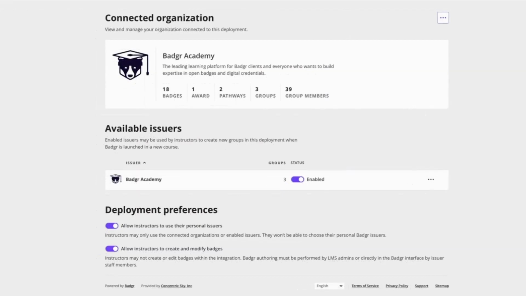There are two choices to consider under deployment preferences. The first is to allow instructors to use their personal issuers. If this preference is enabled, instructors may choose to use their own personal issuers within the LMS rather than using one of the issuers enabled from the Available Issuer setting. If this preference is disabled, instructors may only use one of the above enabled issuers.